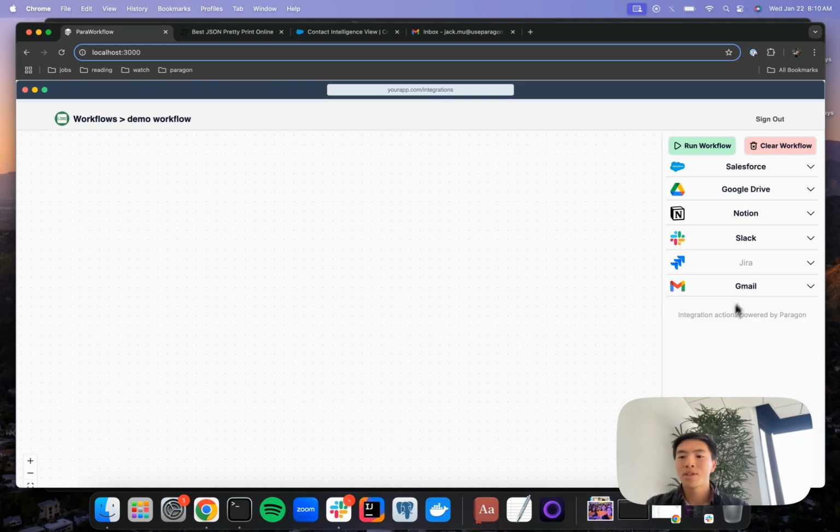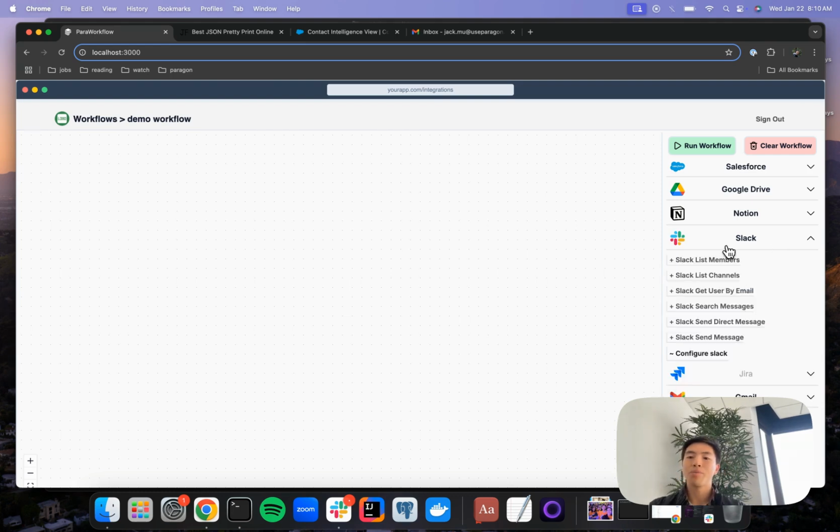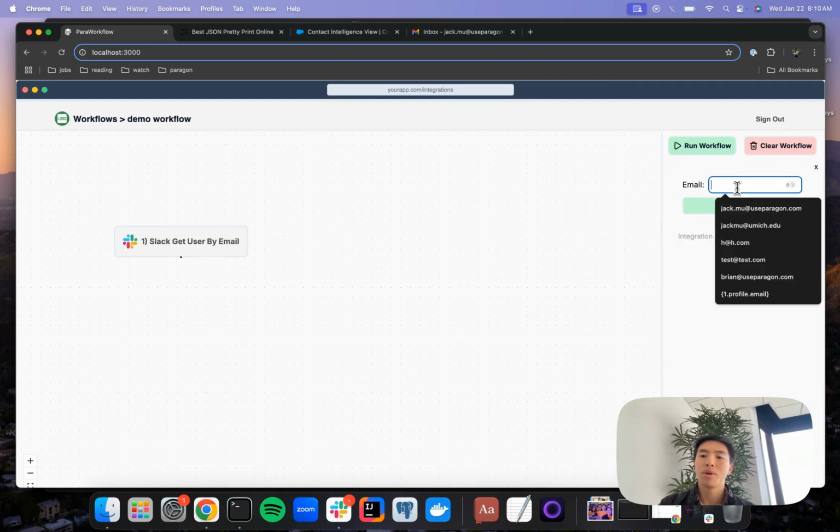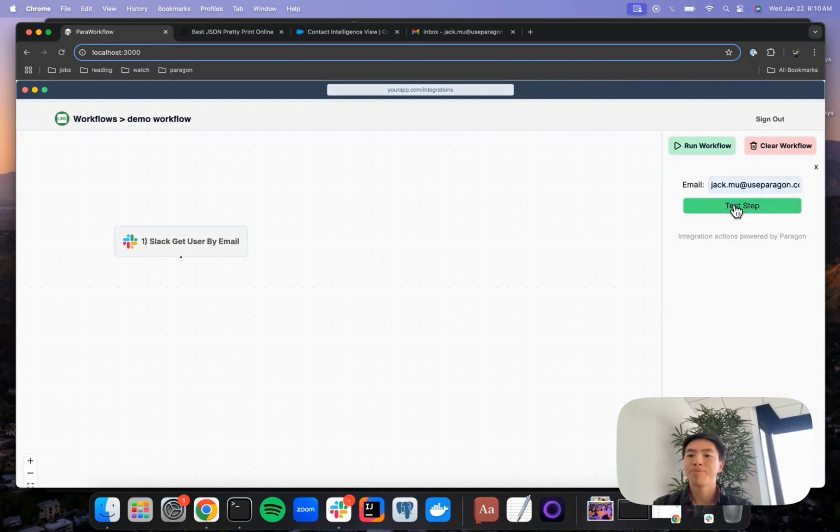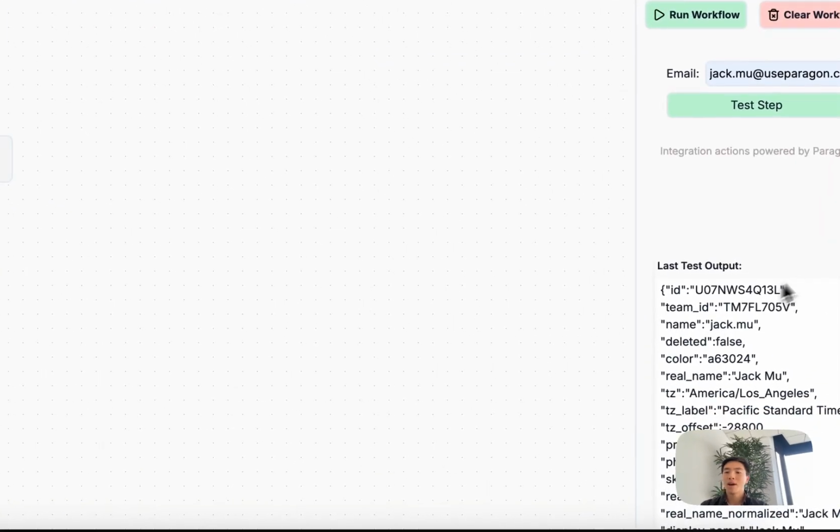So first, I'll show you after you open up an integration, we have a whole bunch of nodes or actions, and these are all ActionKit actions in the background. So I'll do the first one, get users by email. I'll put in a parameter and I'll just put in my own email. And we can see we get a JSON output back. I'll do a couple more actions just to show what a workflow might look like.